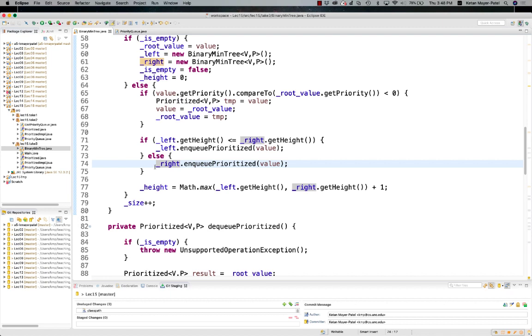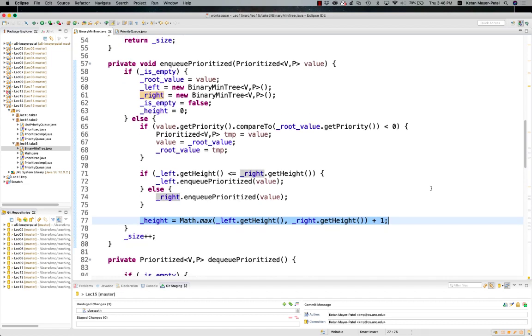And then the last thing, if we're putting into a non-empty tree, we have to recalculate our height. Because by inserting something into our left or into our right, whichever one we ended up inserting into, it might have changed the height of that tree, which might have changed the height of us. And so we ask our left and our right what their heights are after all this is done, and figure out which one's bigger, add 1. That's our new height.